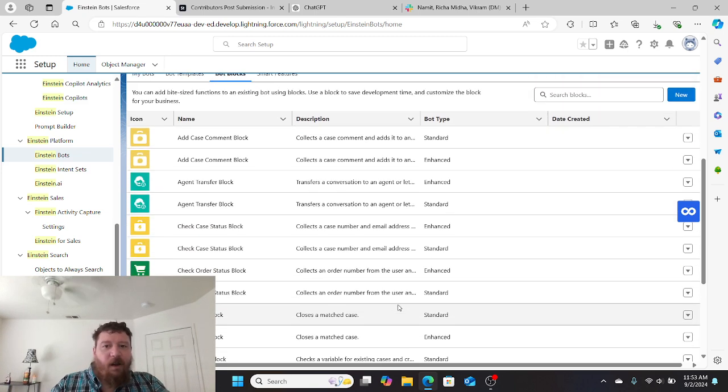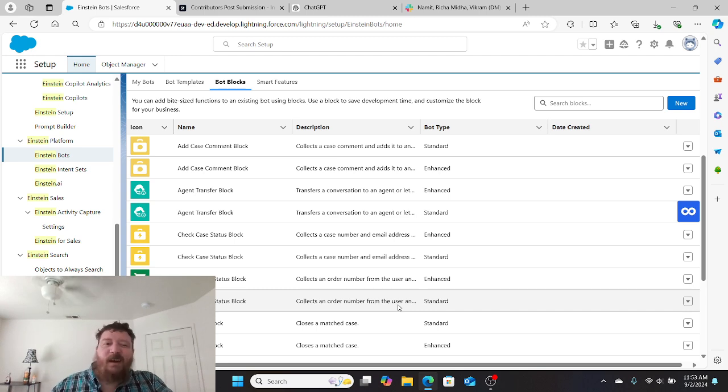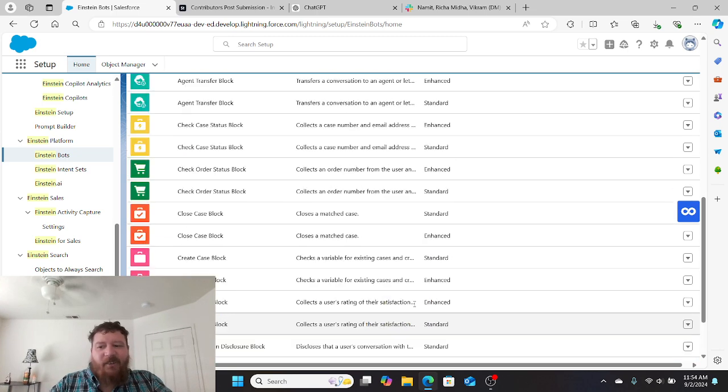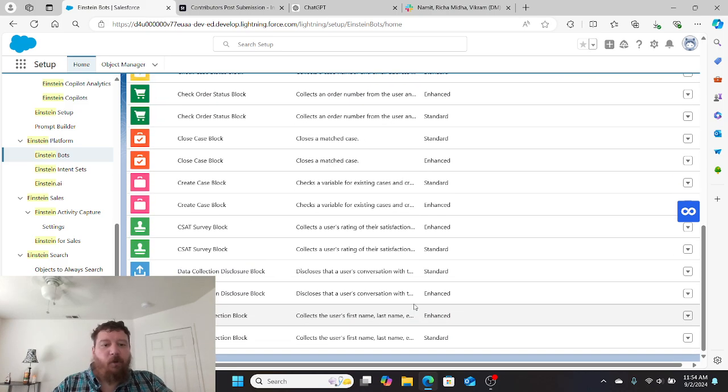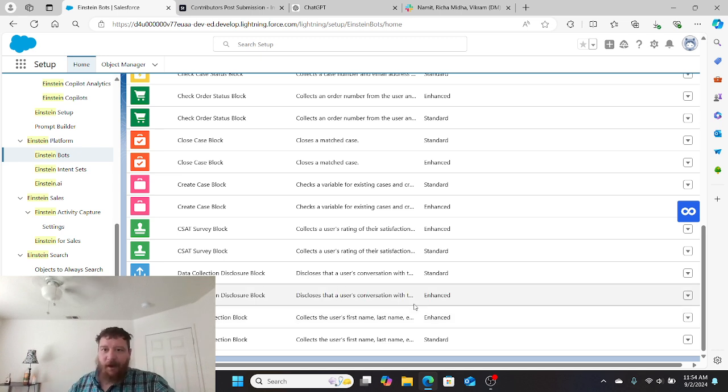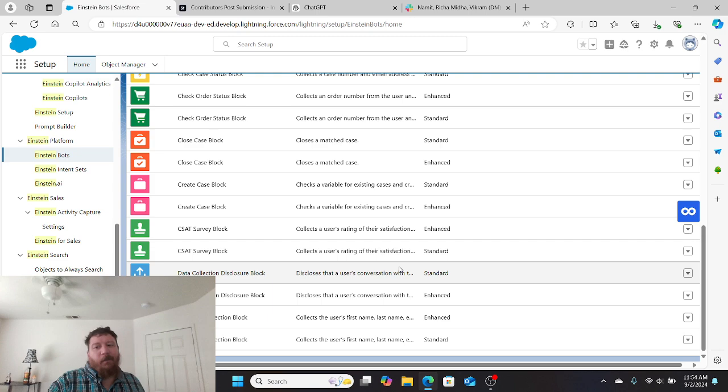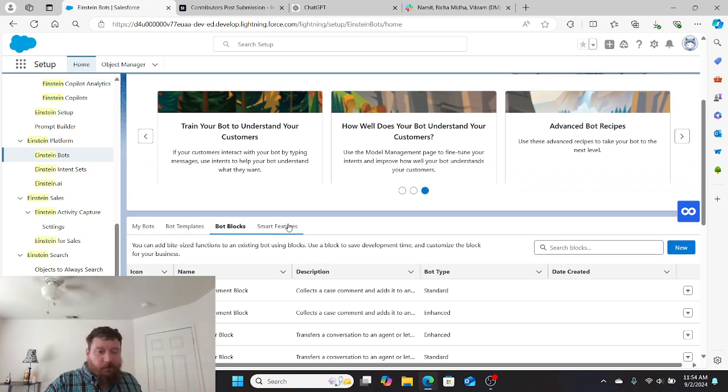Bot blocks are very simplistically what you think of when you think of Salesforce elements. They're reusable elements and blocks that you can utilize across bots. So add case comments, add agent transfer, check case status, close case, etc. These are actions that lots of different bots will perform. For example, if you're building out a bot in general, you're going to want your bot to create a case, check a case, and close a case. So that's default here. And if there's anything else that's default behavior for your individual bots, you can build it out as a block. So very straightforward as to how that works.